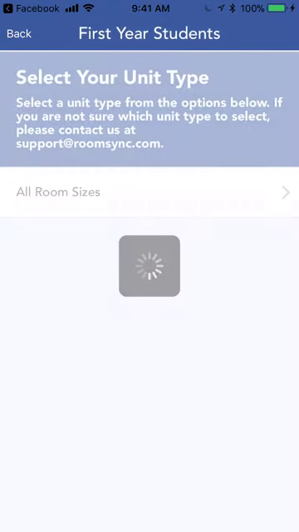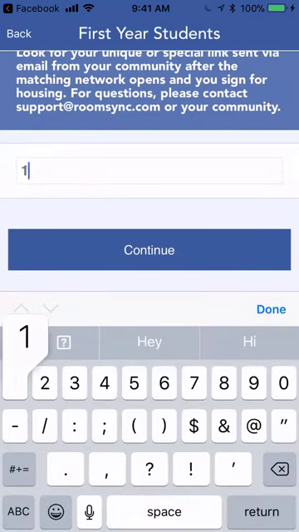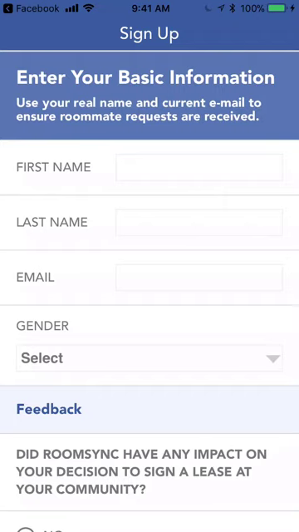And we'll select all room sizes. Now we'll enter a passcode. In this case, it's going to be 12345. And at this point, we are inside of a network. Now, once we're inside, we can set up the rest of our account.